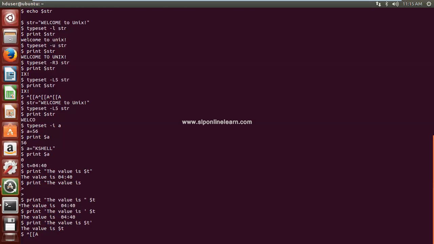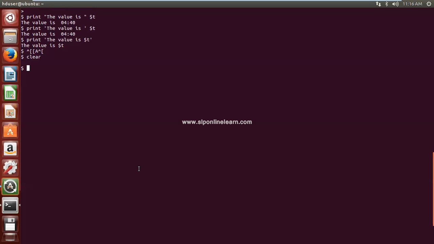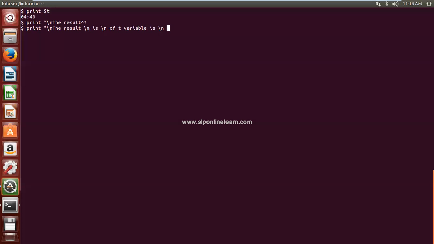Now see this. We have one variable. What is that variable? T. Okay, some value is stored. If you want, you can see this one. Print $T. Okay, some value is stored in this. Print. I am going to display something like \n, print \n, again space \n, and I'm saying $T.